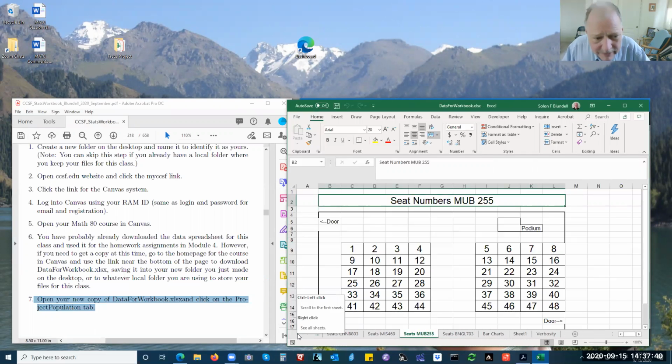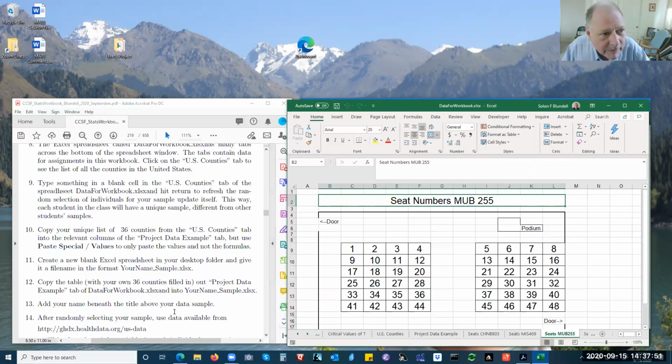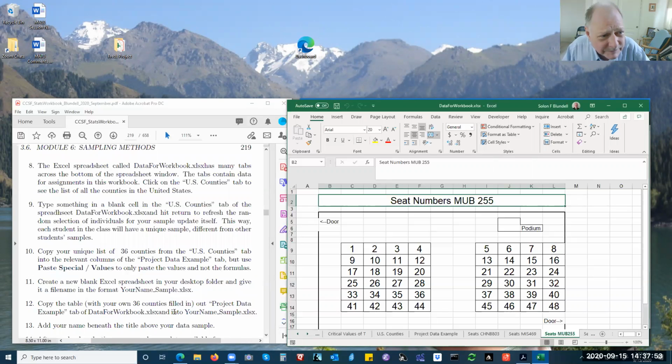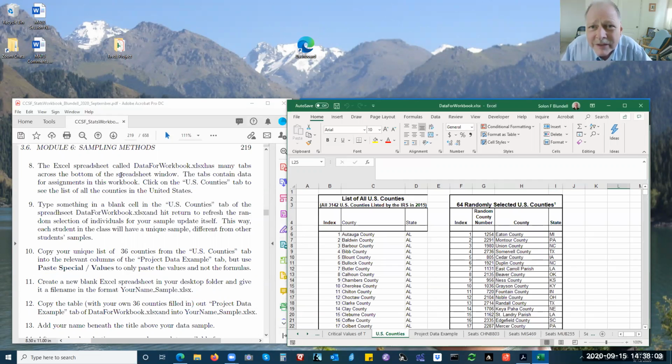Let's see. Oh, actually, I want to go to step 8 and click on the U.S. Counties tab. Yet another typo to fix. Okay.